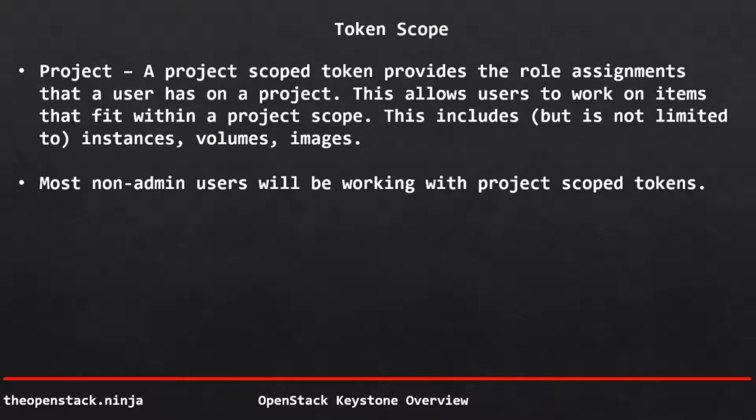Doesn't mean they can't switch projects, and when they switch projects, their token is exchanged for another project scoped token that now is scoped to the new project. So as I said, most non-admin users will be working with project scoped tokens. The good thing about token scope is that it generally takes care of itself, but it is very useful to understand the different levels of scoping in case you run into a situation where you need to understand it in order to troubleshoot a problem.